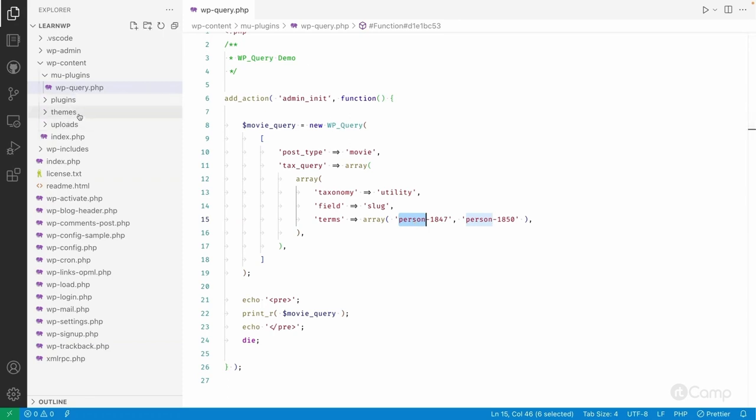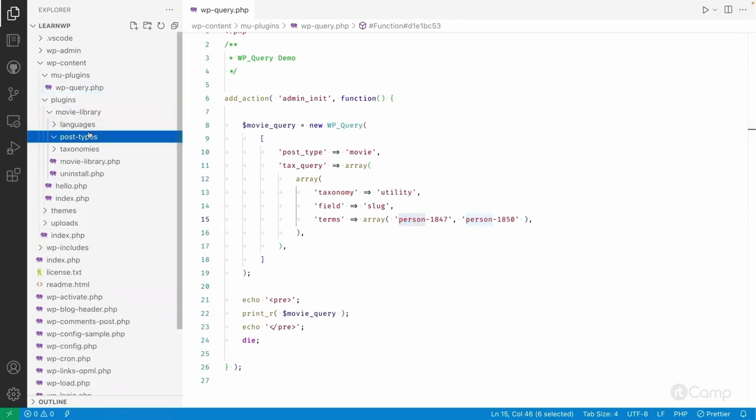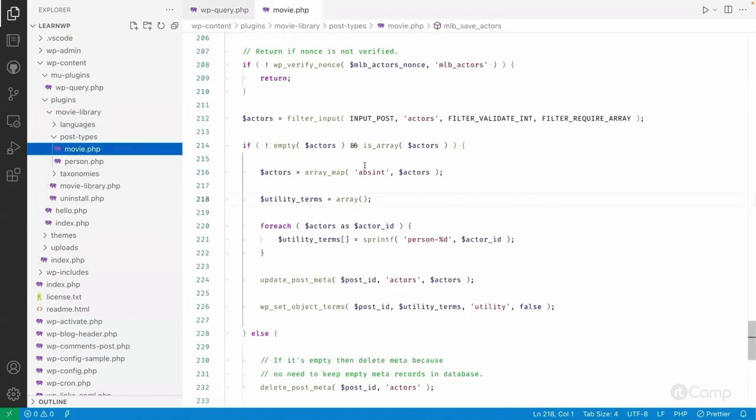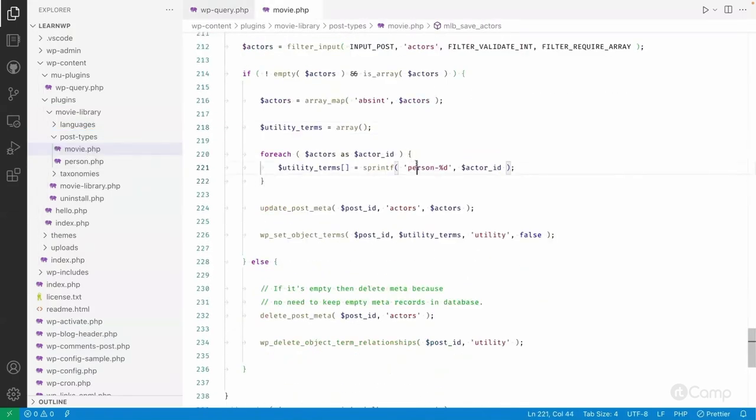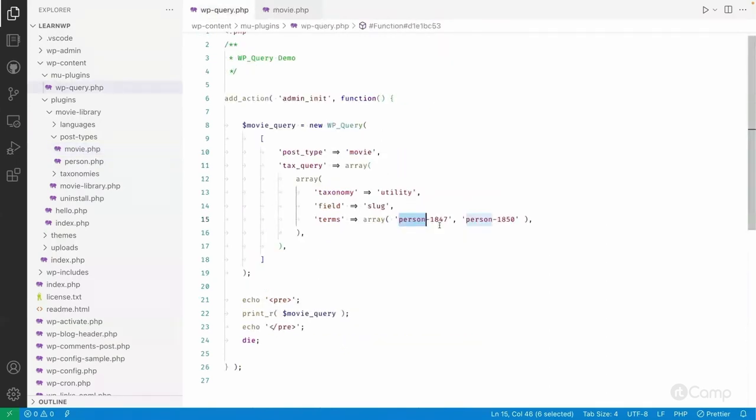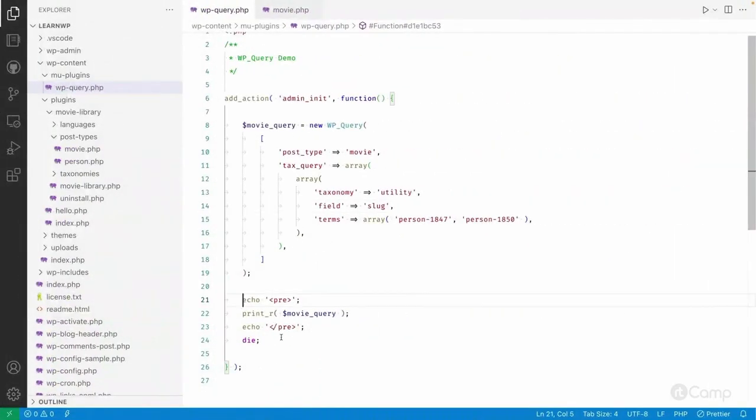If you go to the movie library, post type movie, here when we assign the terms, we have constructed the term. So similarly, we will construct the term here as well. Based on that ID, construct the terms and do the query, and we can filter the movies by the actors. Similarly, you can do this. Let me just uncomment this now.